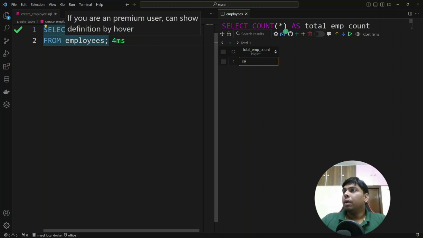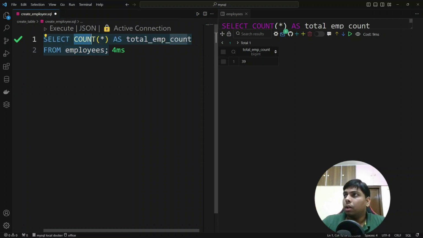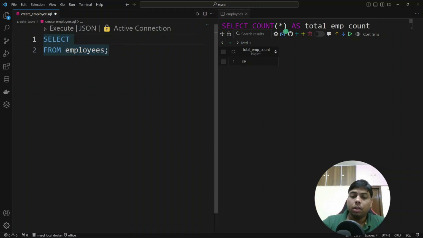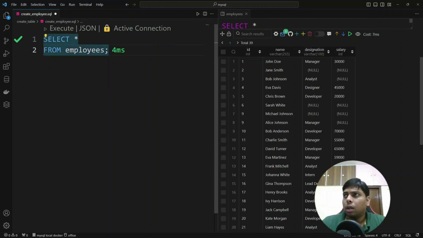Next concept, filtering. This is the select statement I am doing, but I don't always want all the data. I want to filter a certain category of data. For example, your boss will come to you and say, can you give me the list of employees who are managers? So I will remove this and keep star, and run this one, so we get our regular data. Select star from employees.